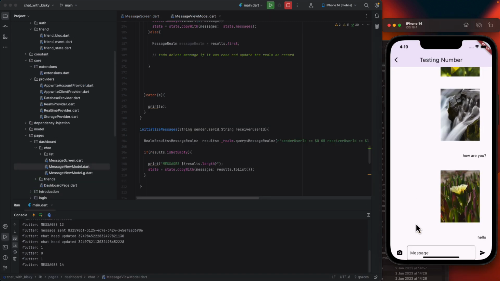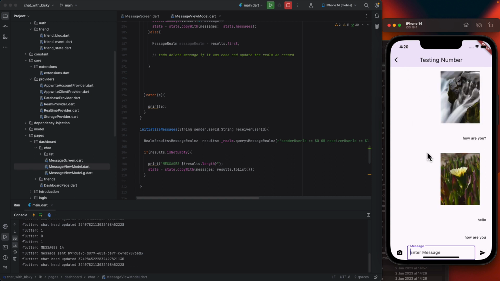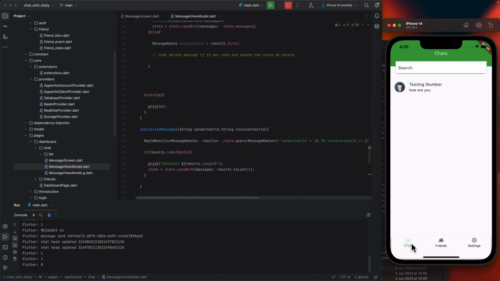So we want to fix this issue. If I say how are you and click the send button, you can see that if I come back here, it's not updating. But if I go in and come back again, it's updating because we are loading this screen. So we want to fix the real time for this chat and also re-implement our real time. So let's get started on that.